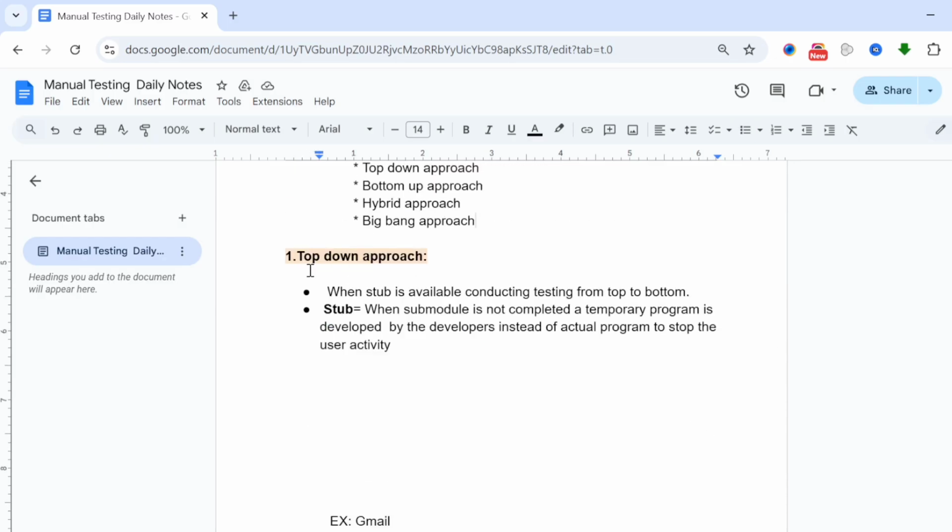One by one, I will explain each clearly. First, the top down approach. Top down approach means what? When a stub is available, conducting testing from top to bottom.